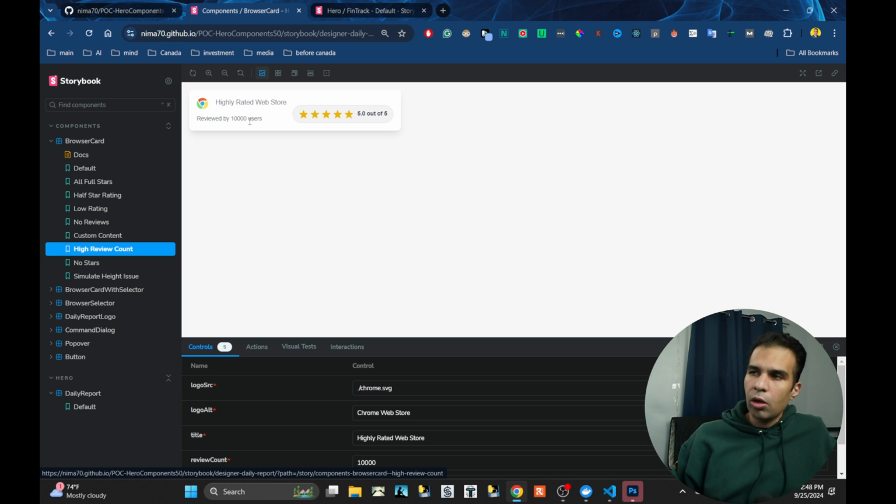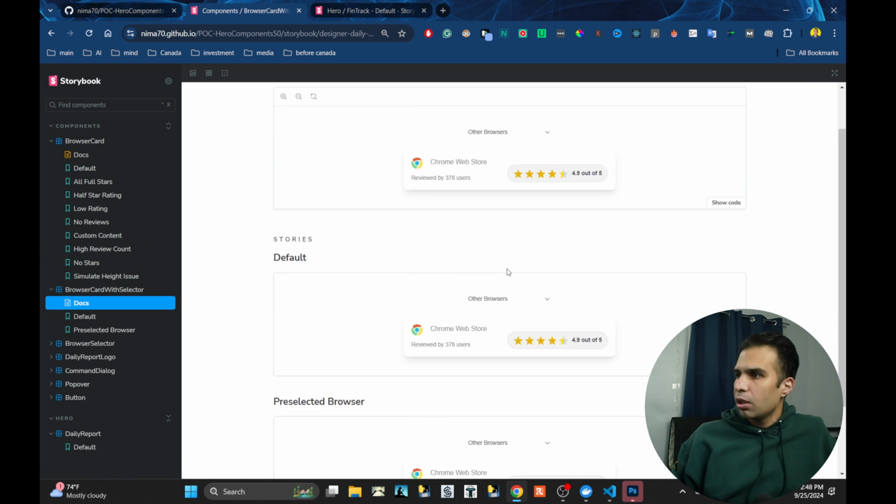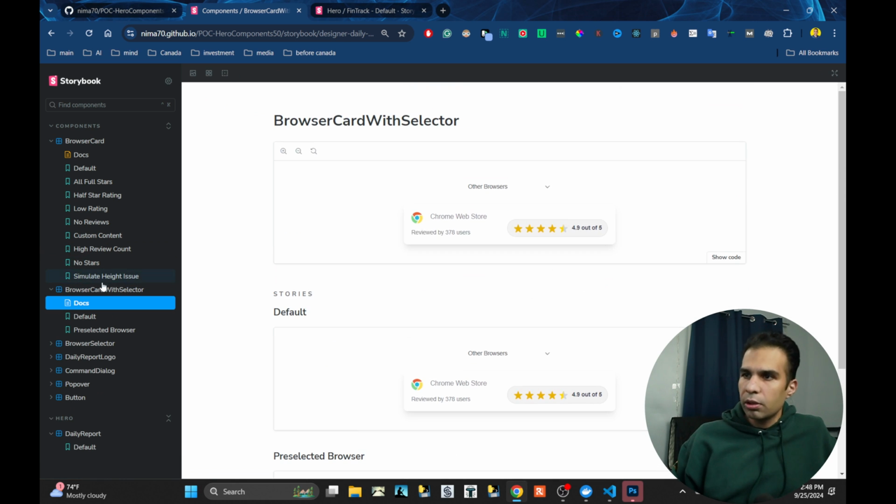I'm always trying to cover all the cases for a UI, so you can see all the scenarios in here. Same here, you can see everything. So this one is the one.